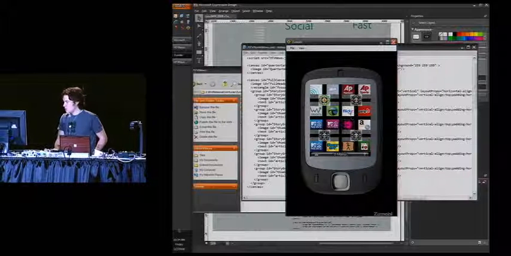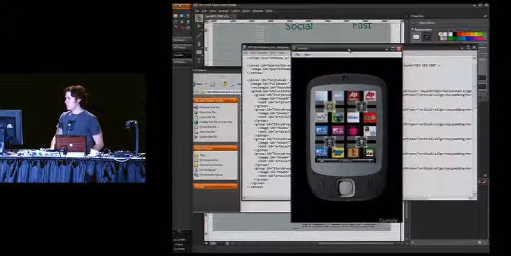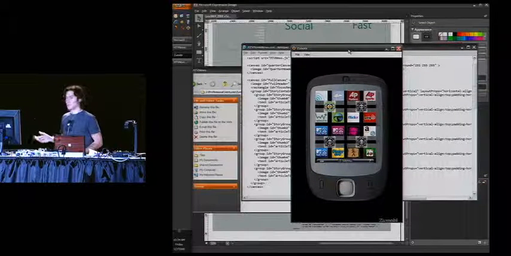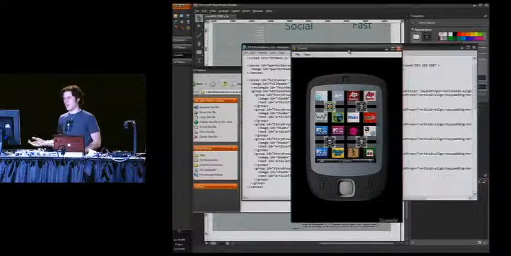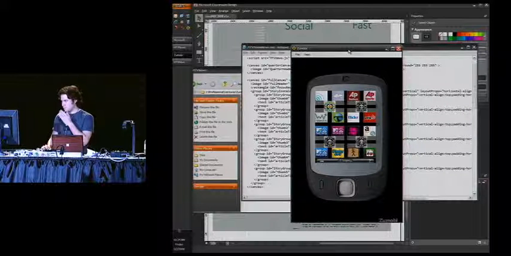This is our kind of desktop version of Zumobi. What you see here is pretty much exactly what's going to be on the phone. This isn't an emulator of any kind, I guess. This is the Zumobi experience.